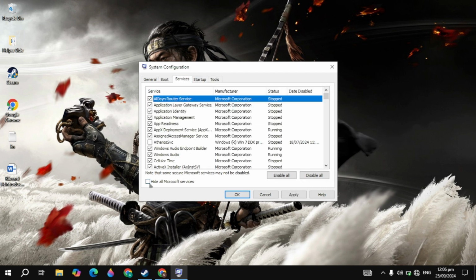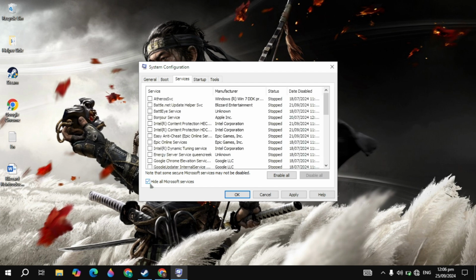Then click on Services. Then check this box of Hide all Microsoft services. Then click on Disable all, because these are also services that are useless and consuming a lot of CPU or the RAM and causing your game to crash. Then click on Apply. Then click on OK.